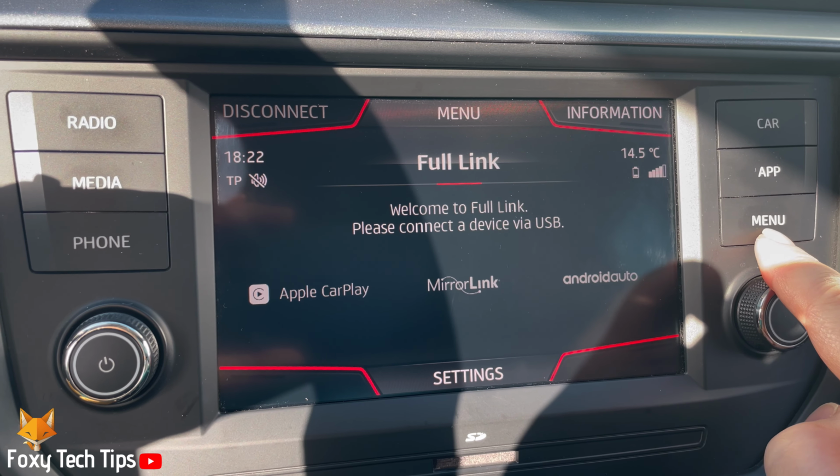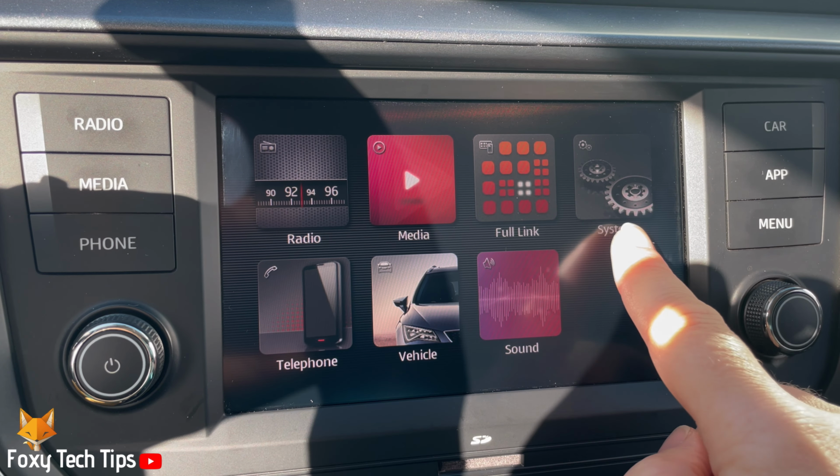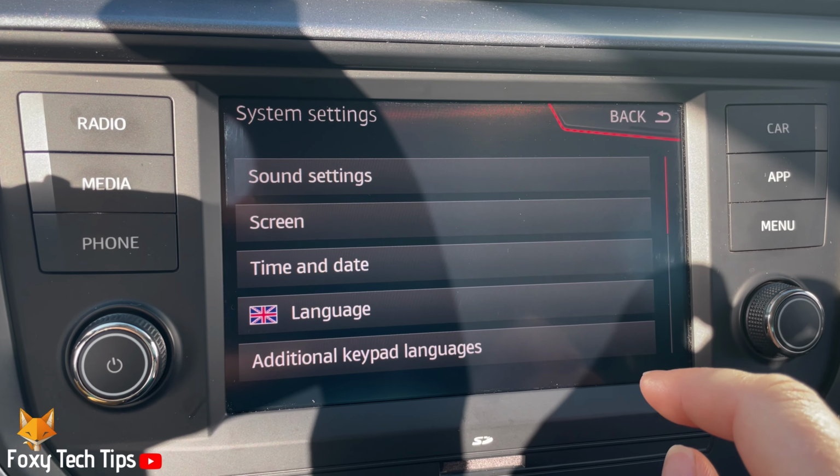Welcome to a Foxy Tech Tips tutorial on changing the fuel consumption units on the Seat Arona.